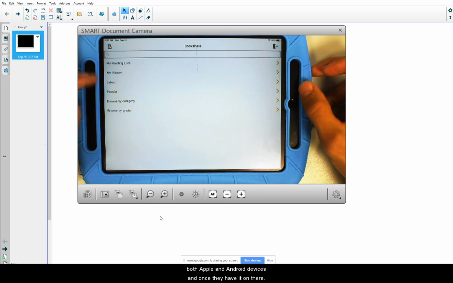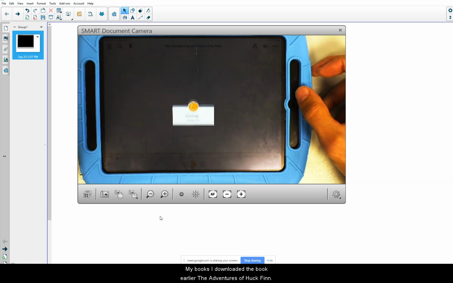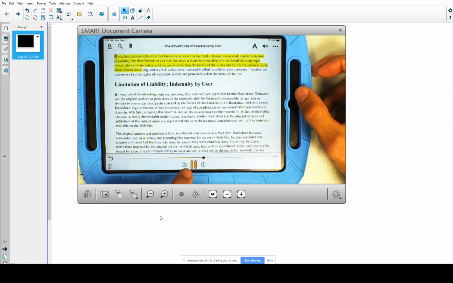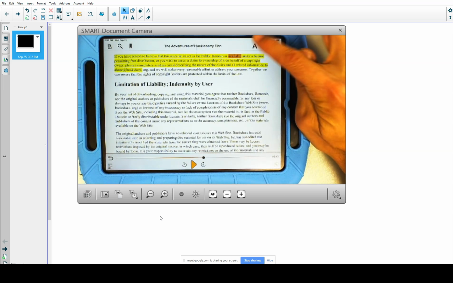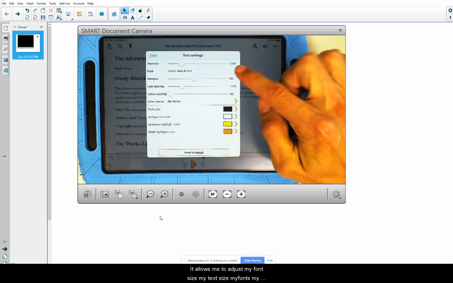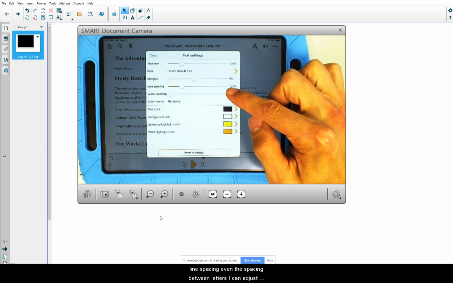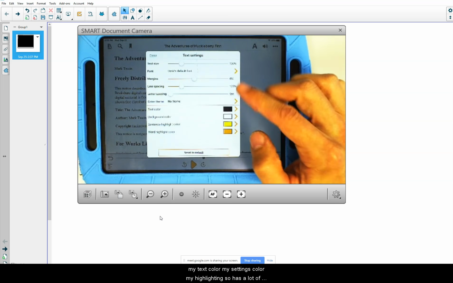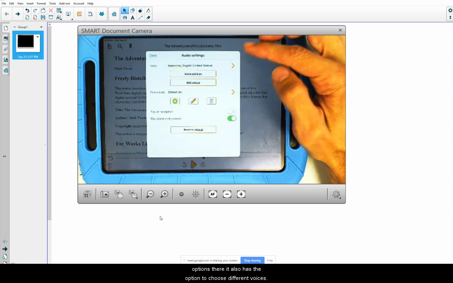And once they have it on there, I'm going to go to my books. I downloaded a book earlier, The Adventures of Huck Finn. It will read aloud with highlighting, which we like. It allows me to adjust my font size, my text size, my fonts, my line spacing, even the spacing between letters. I can adjust my text color, my sentence color, my highlighting, so it has a lot of options there. It also has the option to choose different voices.